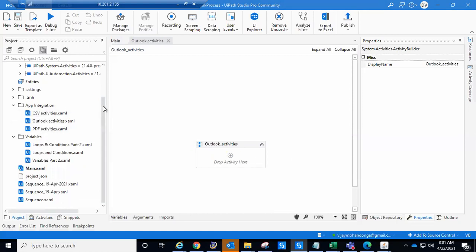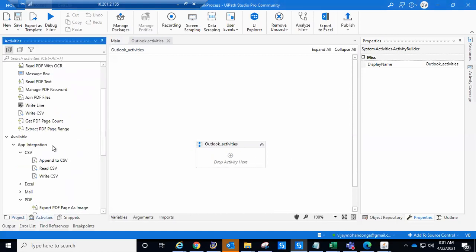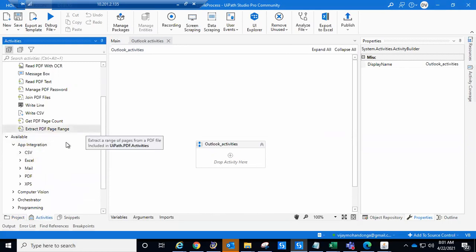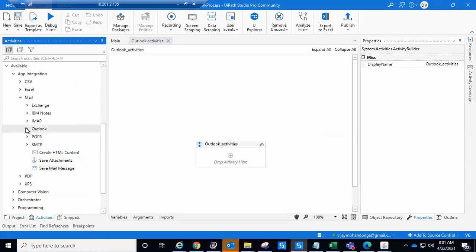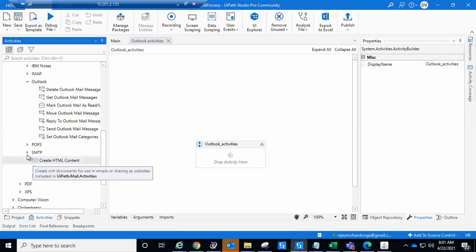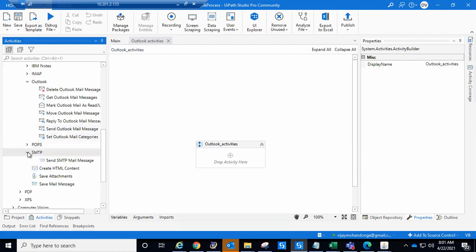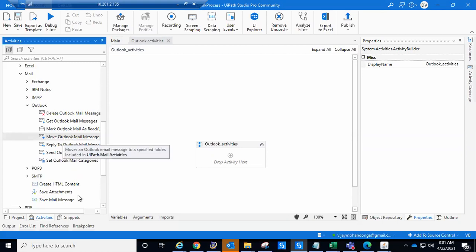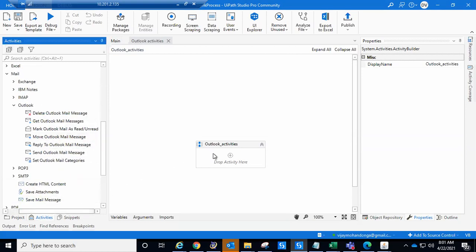Okay. So on the left side, go to activities. So collapse everything and then expand email. Collapse everything and expand email. Okay, so first we will see about Outlook and then we'll step into that.